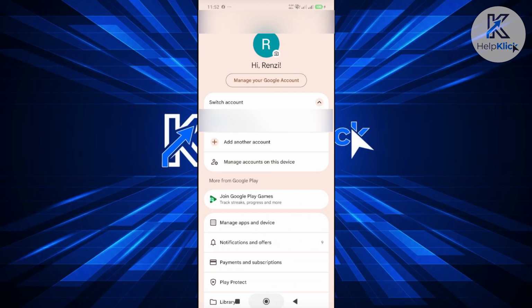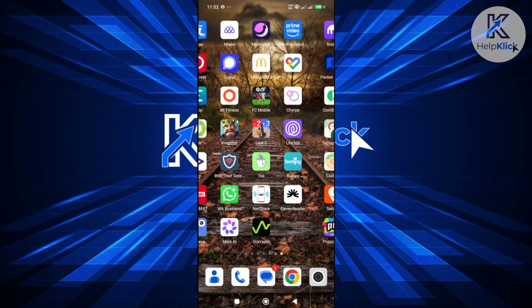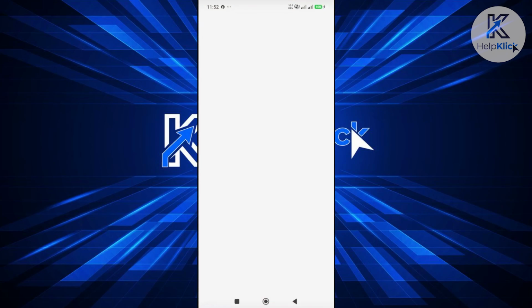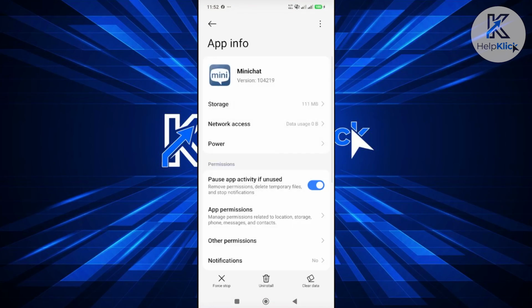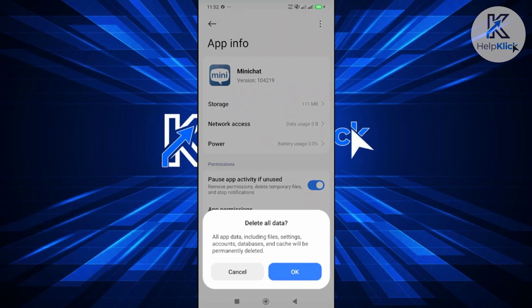Once you've done that, the next thing is to look for Minichat. Press and hold on it until you see this pop up here. Click on the info icon next to the trash can icon, and it should redirect you to the app info page. By the way, you can also access this page by going to your settings, going to apps, and looking for Minichat. From here, click on clear data at the bottom right. Click on clear all data and click on OK.